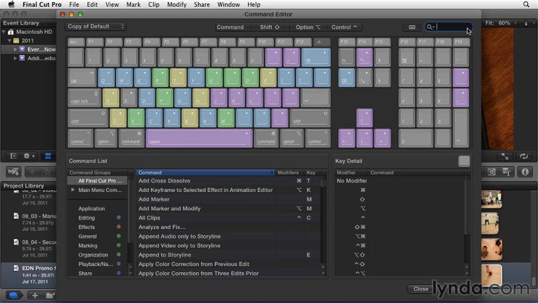Now, I would like to point one thing out. If you're working on a laptop or on a system without a full-size keyboard, you won't see this area to the right. You'll just see the main keyboard. Final Cut Pro is smart enough to see what type of keyboard is attached to your system, so when you modify it, it works correctly.